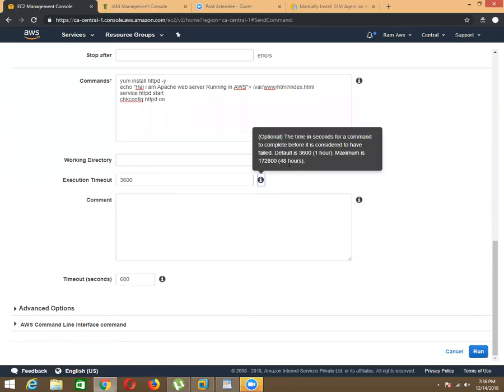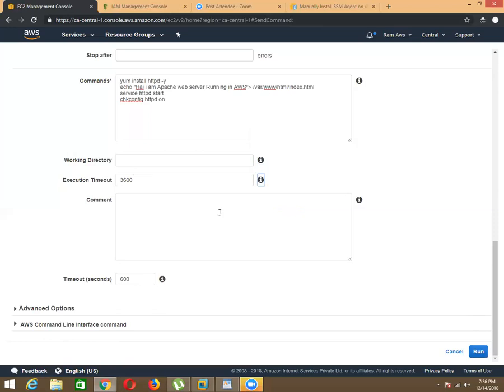The maximum is 48 hours. The minimum default is 3,600 seconds. So for this, you can extend up to a maximum of 48 hours to execute the script. But let me give some command, install.